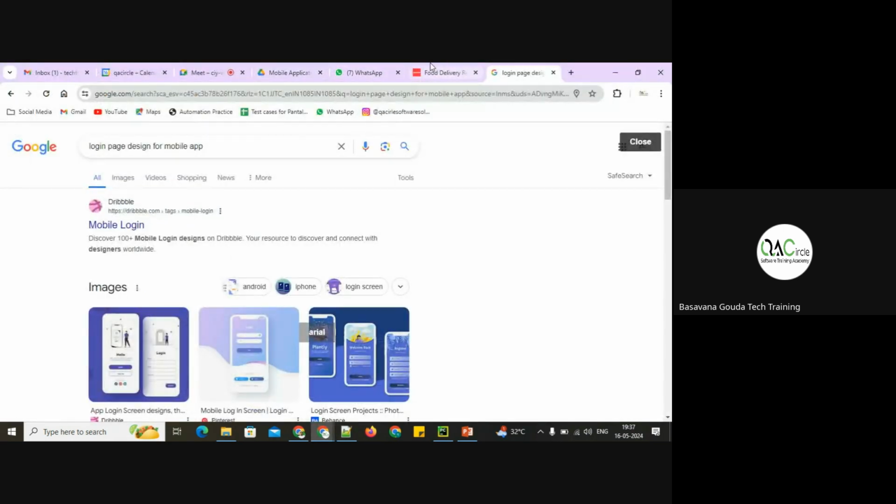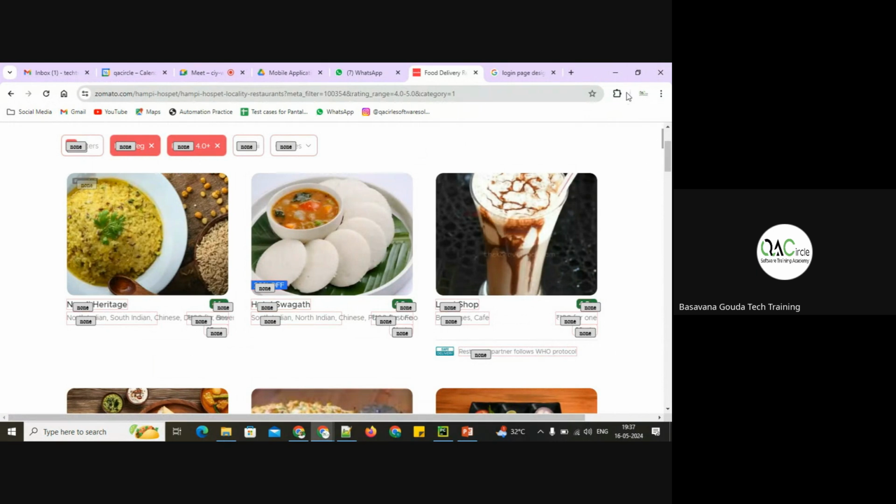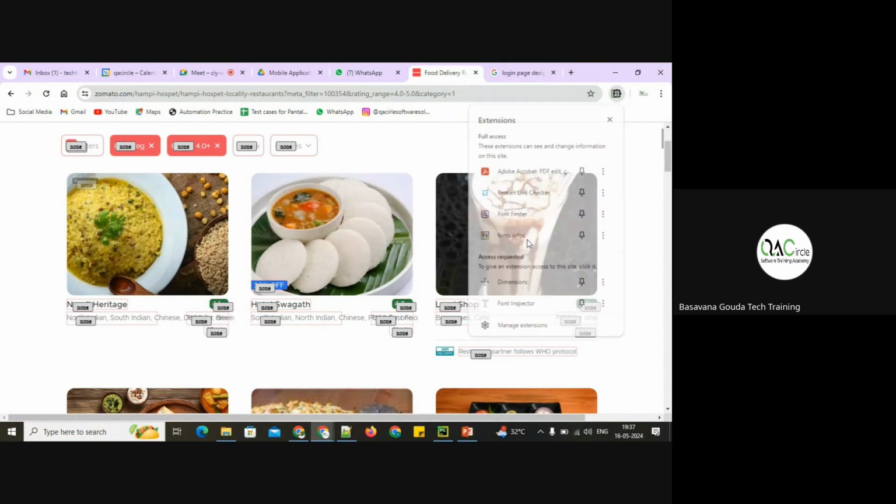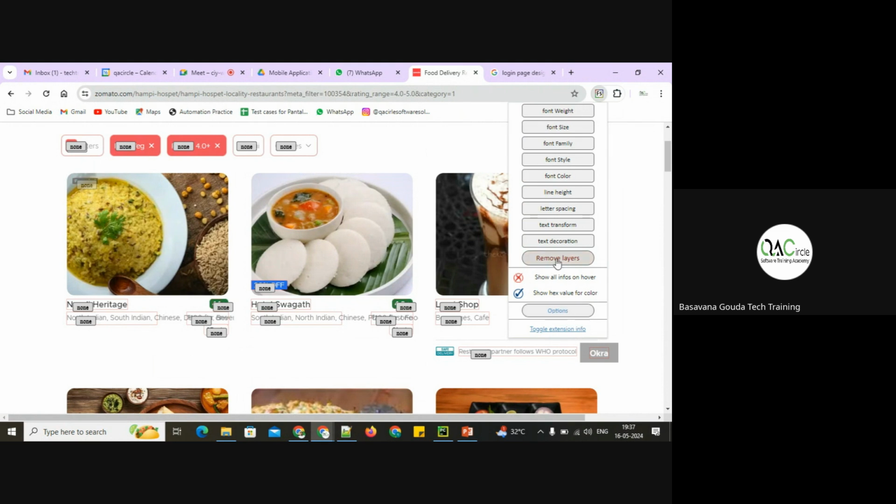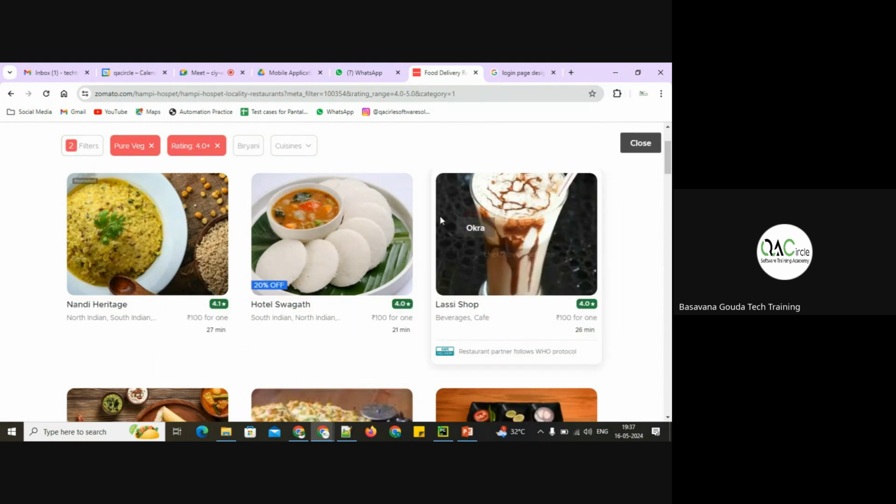Look here, there are different types of ratings, right? See, all the ratings will be there along with the price and along with the minutes. Accordingly, is it displaying or not? So everything we are going to verify in the UI.